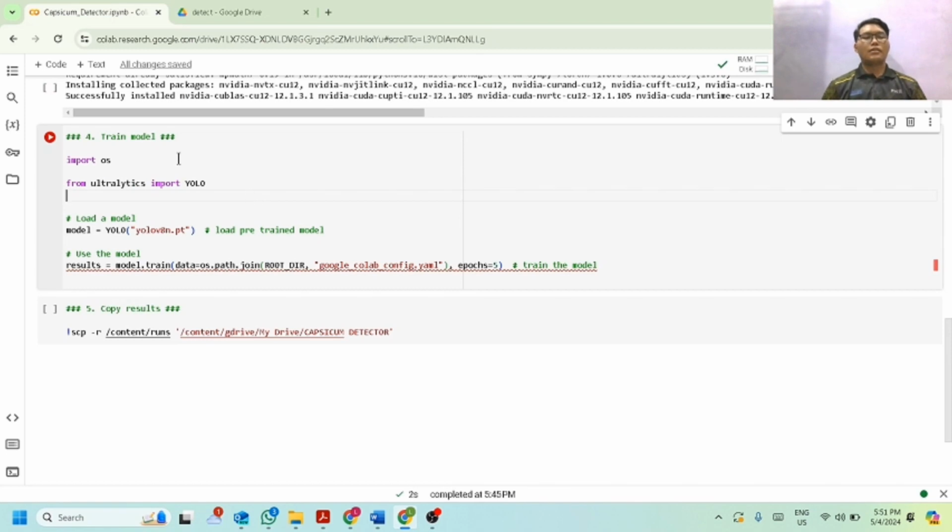Okay, the fourth piece of code is about training the model. This is the most important code that will be run to train and validate our dataset. This code will run based on our configuration file. This is our configuration file that we set up to train the model. Then we use epoch 5.